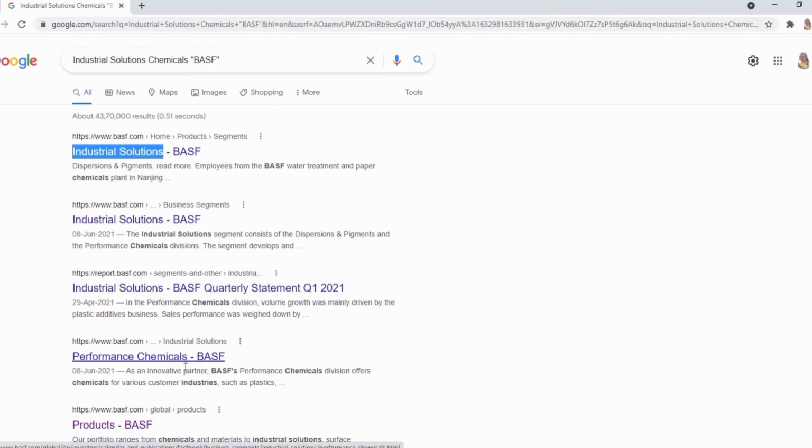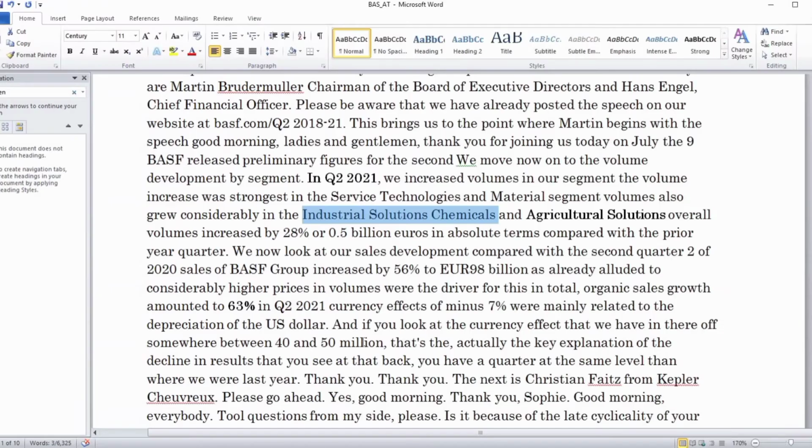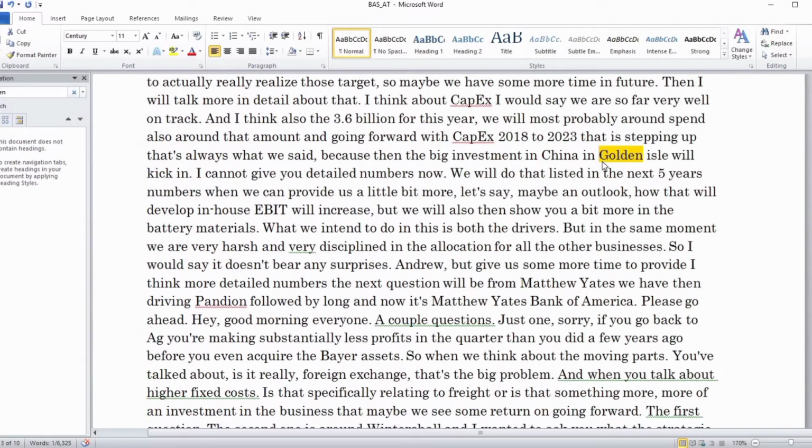And choose your keywords wisely. Select descriptive, specific words or even phrases. For example, if you're not hearing the word Golden Isle properly, instead of searching for Golden Isle, search for big investment in China in Golden Isle. You have to know the right keywords to type in.